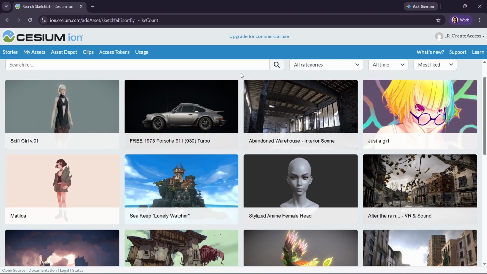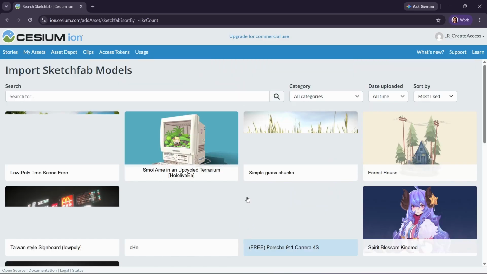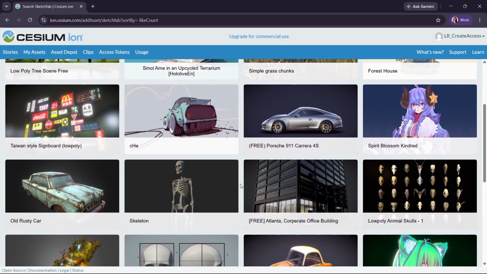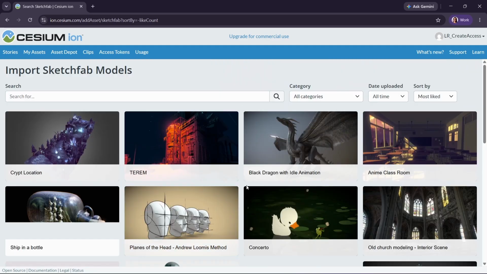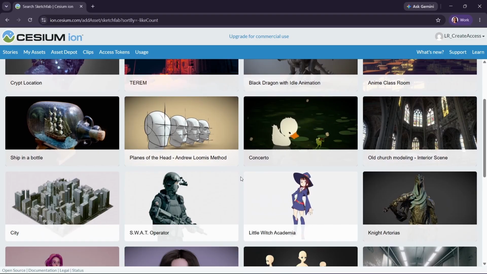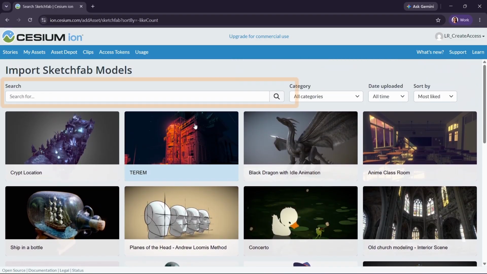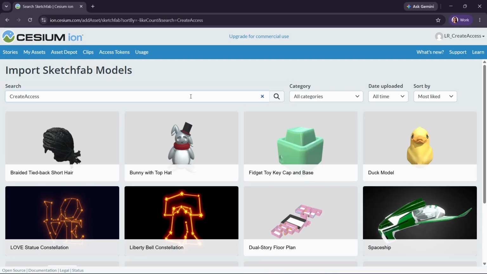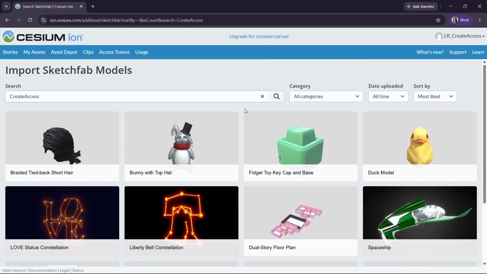Keep in mind that the assets on Sketchfab are created by different artists in the community, and not all of them may be optimized to be used in stories. If a 3D model you select doesn't work in your story, or doesn't look the way you expect, you can come back to this page and look for more models. You can use the search bar on this page to search for certain assets or artists. If you search for Cesium Access, you can find different 3D assets created by our community and shared freely to be used in your story.